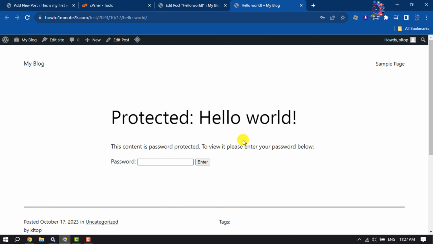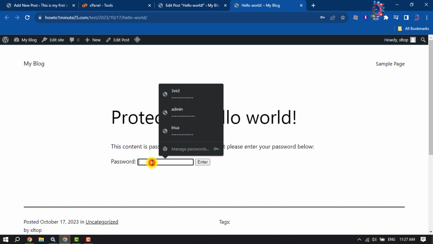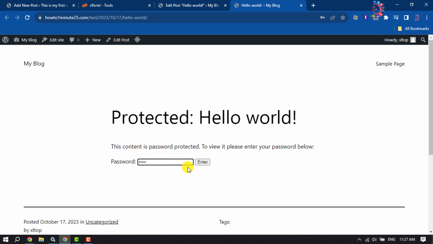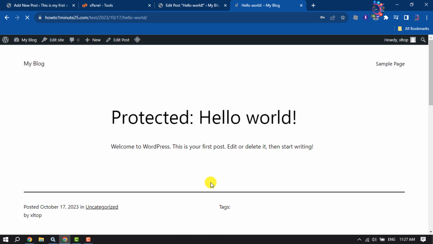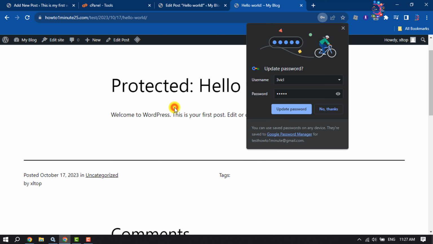As you can see, the post is password protected. To view the post, I need to enter the password and then I will be able to see the post. So this is how we can password protect a WordPress post.